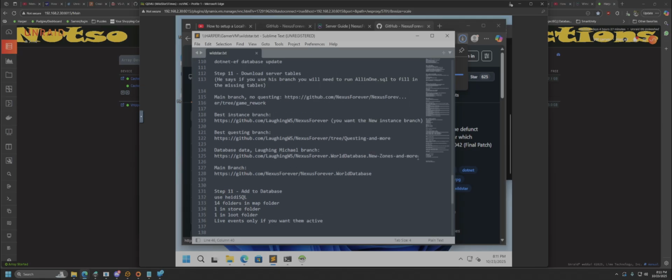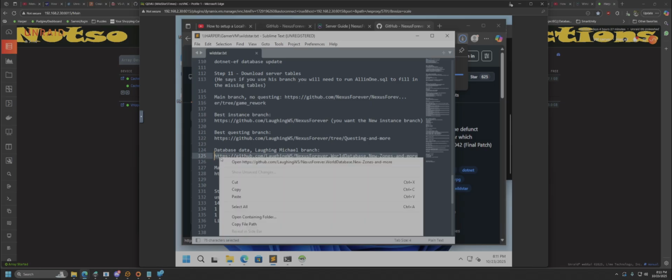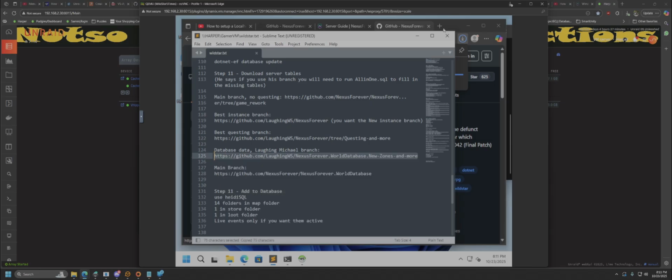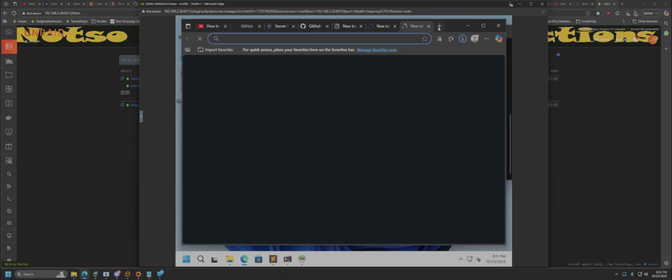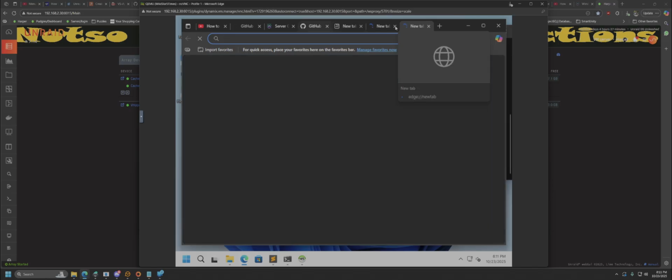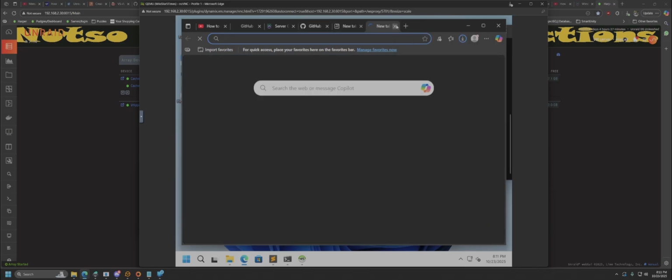Main branch. This is the one he used in his video. We're just going to go ahead and go there now, so that when it comes time, it'll already be done and ready, hopefully. New tab, new tab, new tab. I don't want all these new tabs. Close. I don't know why this thing is going so slow. It is running off an SSD.